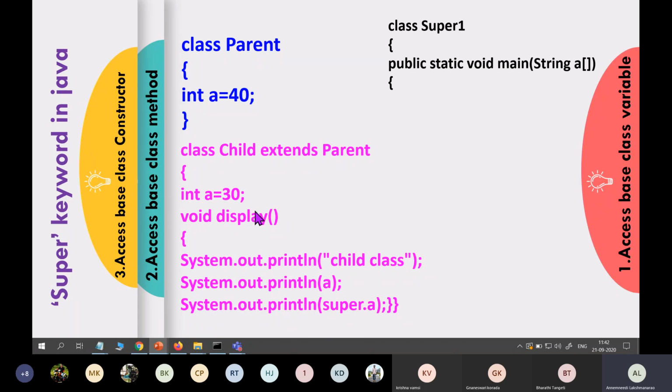Simply you call this display function in main. Child c is new Child, and c.display. Here c.display calls this function. This is not method overriding because only the child class has the display method. The parent class has no display method. So if you call c.display, definitely this display is called, and these three statements are printed.